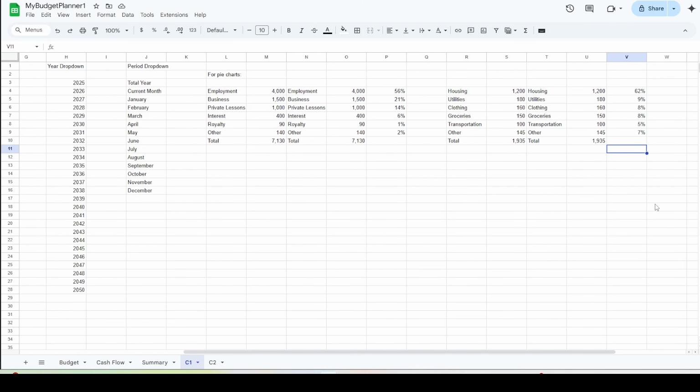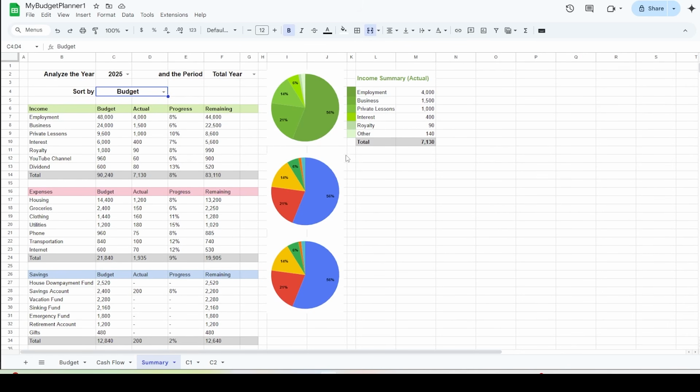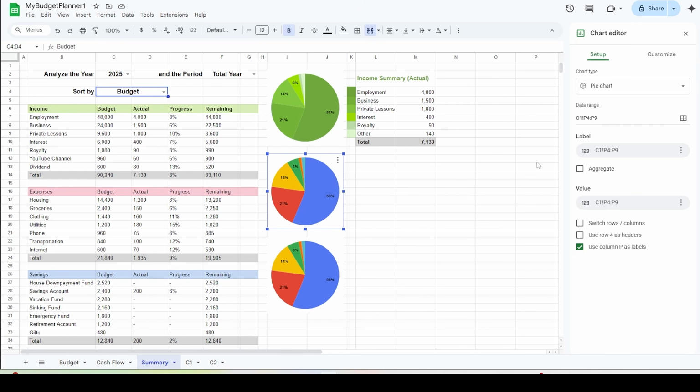Now, create the expenses summary pie chart. Switch to the Summary tab. Select the second pie chart. Click on the 3-dot sign, then Edit Chart. In the Chart Editor window, change the data range to C1, V4, V9. Press Enter.